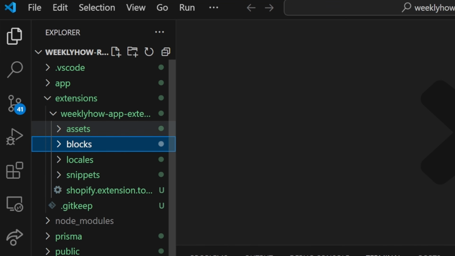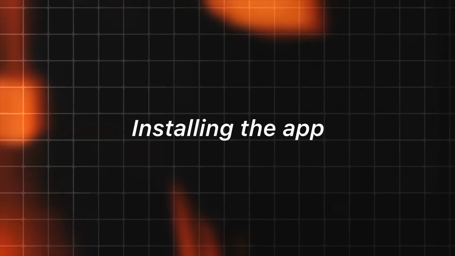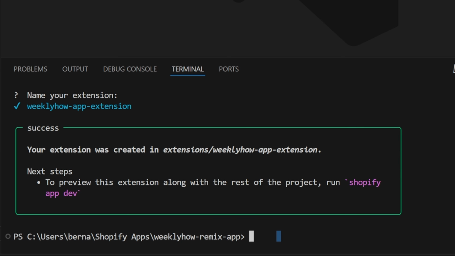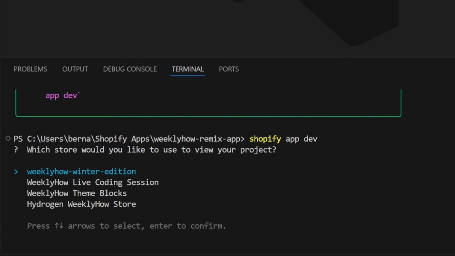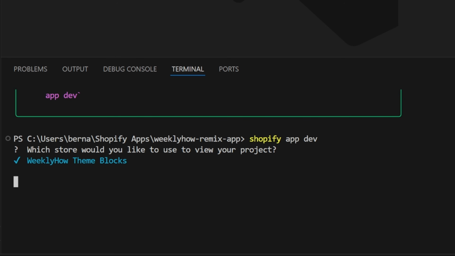So now we're done creating our Shopify app extension. Now let's try and install this to our development store. We can do that by running the command shopify app dev. By running this command, Shopify CLI will ask you where you want this Shopify app to be installed, or where you want to see your Shopify app. So let's try and select this WeeklyHow theme blocks. Obviously yours is going to be different, okay? So I'll just select this one.